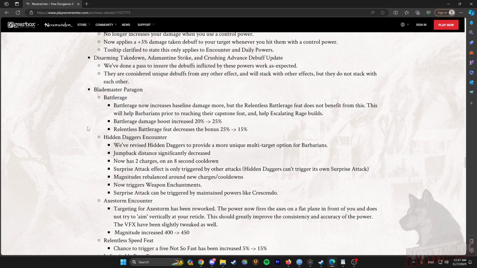Now regarding the Blade Master Paragon, I made separate videos about this. Battle Rage now increases baseline damage more, but the Relentless Battle Rage feat does not benefit from this. This will help barbarians prior to reaching their capstone feat and help escalating rage builds. Battle Rage damage boost increased from 20% to 25%, but the Relentless Battle Rage feat decreases the bonus from 25% to 15%. Hidden Daggers encounter, they revised it. It has two charges, jump back distance is almost insignificant, and it can be used in combat as it is.